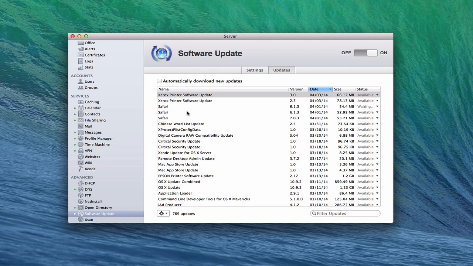So that gives you an idea of how the software update works. Like I said, it's nice to be able to manage it from here. It can make it a little bit more efficient for you. It's a pretty simple service, but like I said, it does save you bandwidth. What we're going to do in a future screencast is take a look at the caching server and compare those against each other.